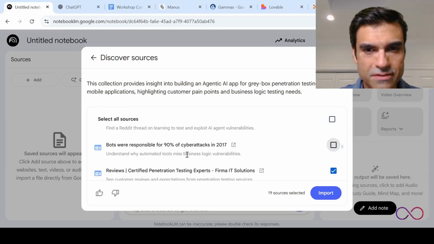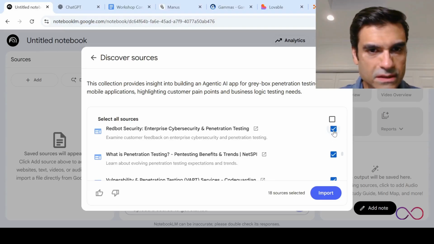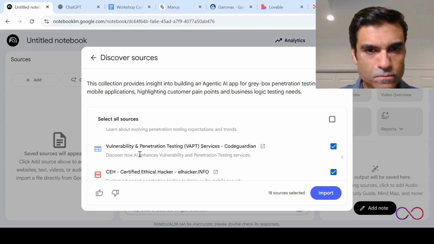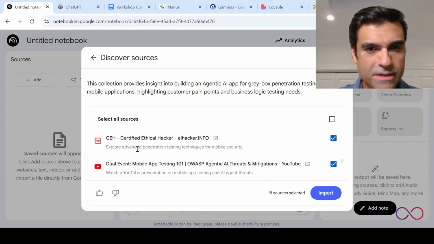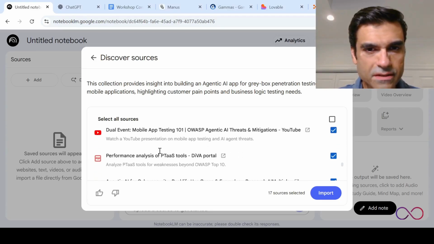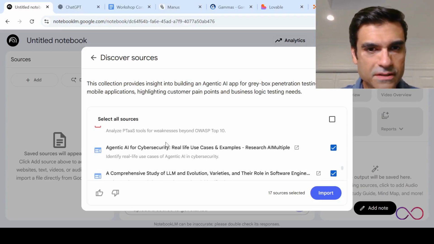I don't think we need something from 2017. We don't need a sales document. We don't need, yeah, maybe customer feedback. Discover how. Okay, this sounds like a pretty generic document, but let's keep it there. We don't want a CH document. It can ingest YouTube videos as well. Yeah, let's keep the video on mobile application testing. It'll help us maybe build a feature list for the product.